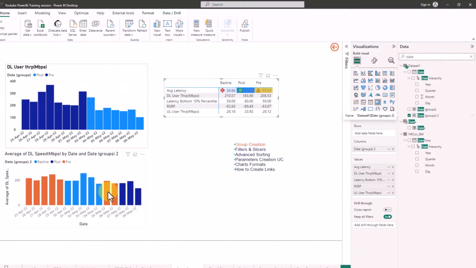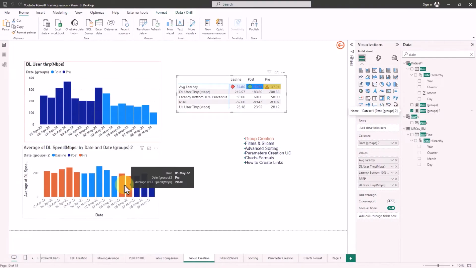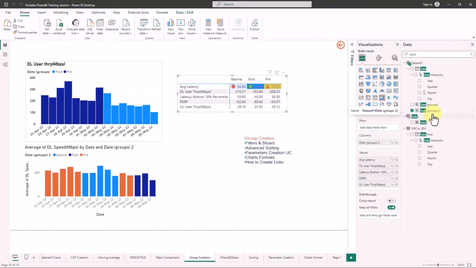So if I do it like this, now we'll find a different color in between here. See, now it's coming as a pre because I changed this too. That's why it's coming as a pre now. And this can be edited anytime you need. So this is one example for the group creation.